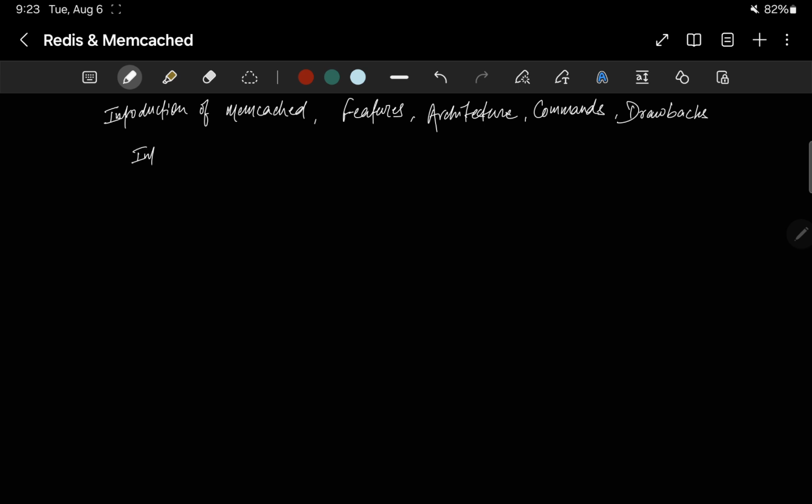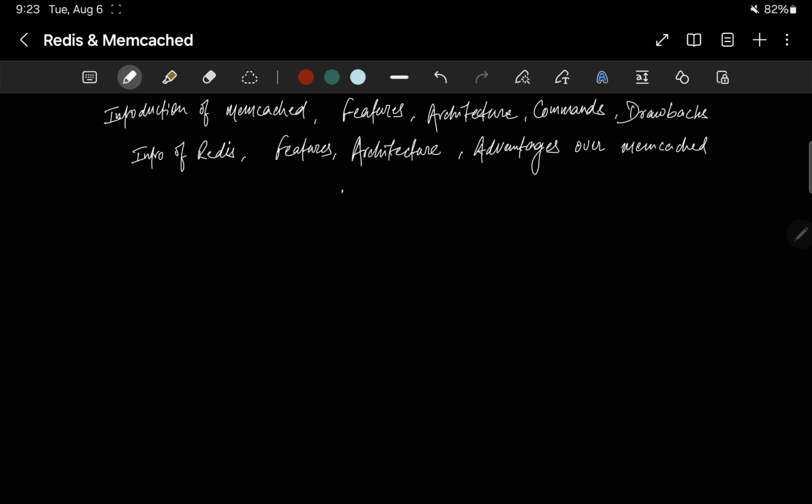After this, we will start with the introduction of Redis. We will talk about the features, architecture, and what are its advantages over Memcached. Okay, and then we will conclude with when to use what. When to use Redis and when to use Memcached. Okay, so now the structure is clear. Let's start with the introduction to Memcached.